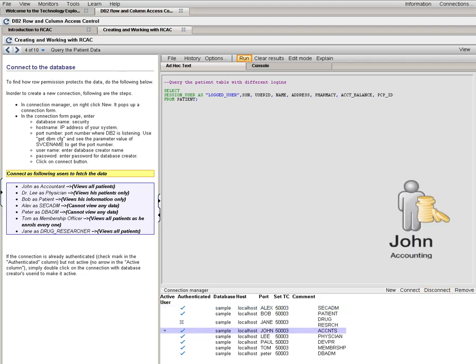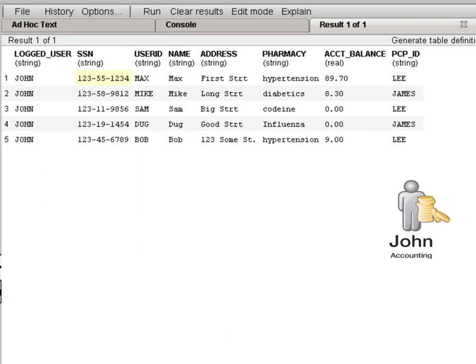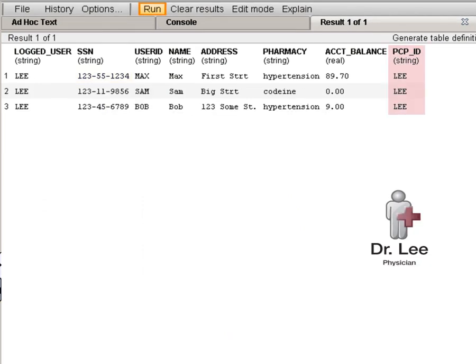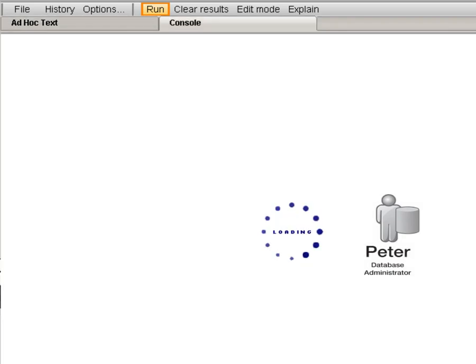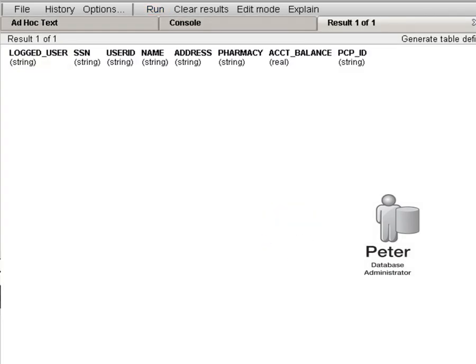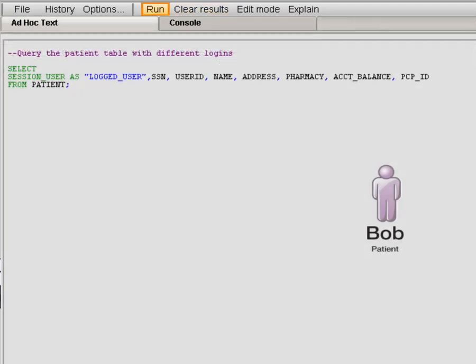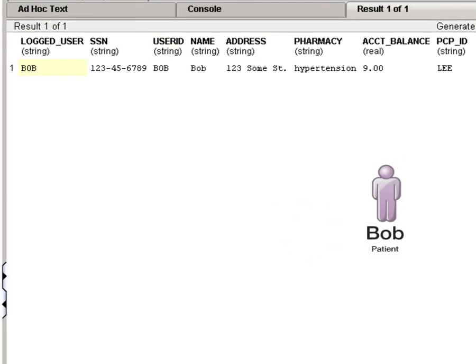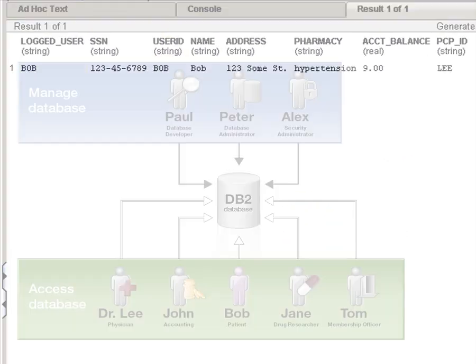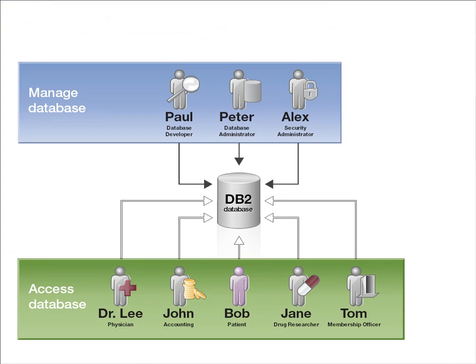For example, John as an accountant can view all patients' information. Dr. Lee views his patient information, and Peter, although he is the database administrator, doesn't need to view any patient information and therefore cannot. Bob as a patient can only view his information. By implementing row permission, users in each role are restricted to viewing data that he or she is privileged to access.